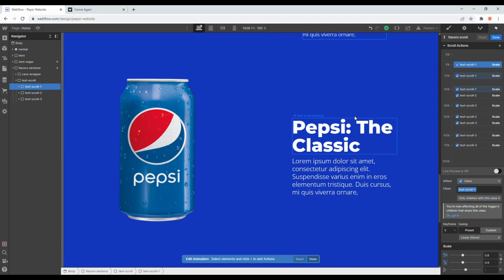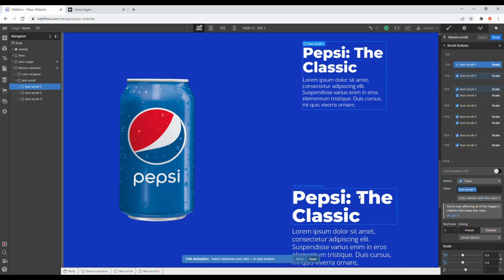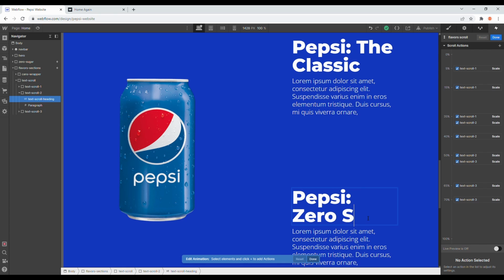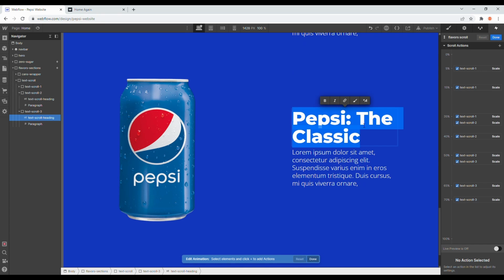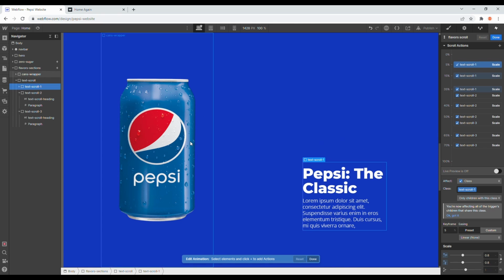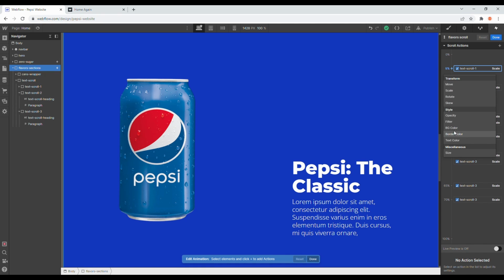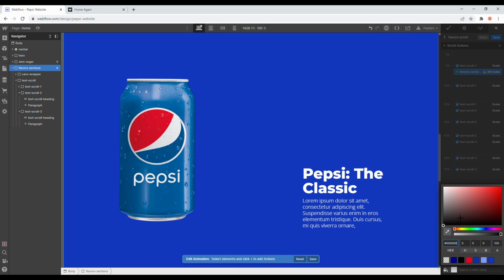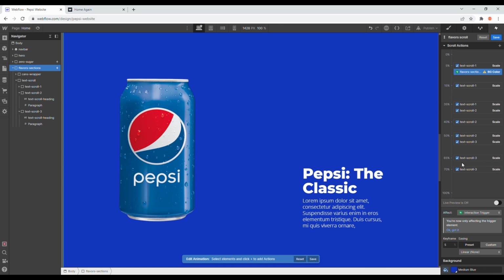So at 5%, when this first text is happening, Pepsi the classic, should probably change the name Pepsi, and then zero sugar, I believe, is the second one, and then the last one is Diet Pepsi, I think. Yep. Okay. So when this blue classic one is happening, we want the blue color to be there, right? But then when the blue disappears, we want the black to start, and so on. So right now, make sure you're selecting the flavor section, right? So background color, right?